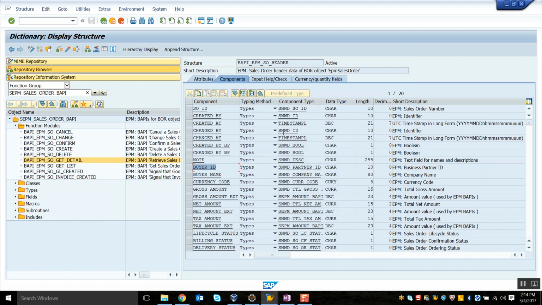So in the first step, we will extend our gateway service. Then later on, we will move on to our UI5 application and consume the data and display this information.